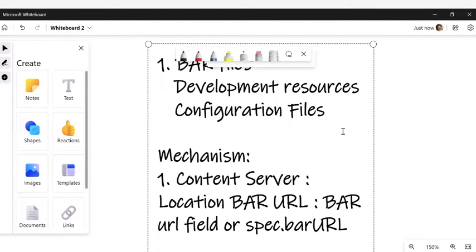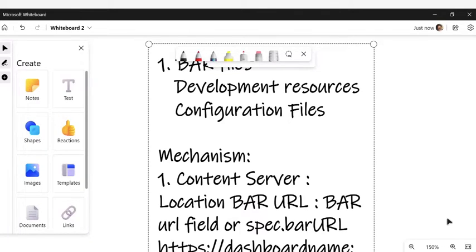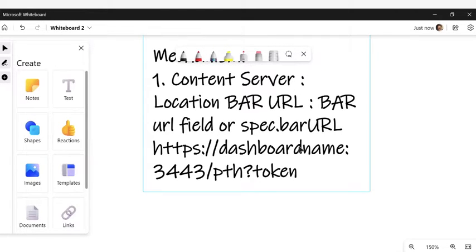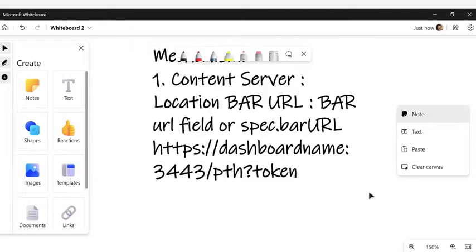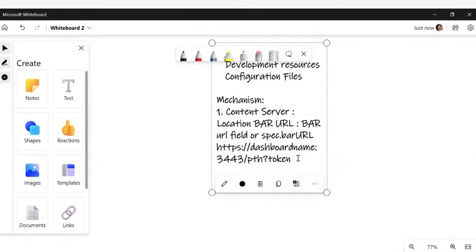It will be https:// followed by the dashboard name, then the port number 3443, then a slash and the path of the token. This will be the URL through which the bar URL is available, and that is how it helps you. So this is your content server, one mechanism by which you can import or store your bar files. That is the first mechanism.